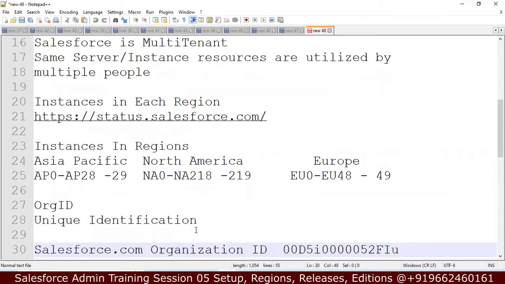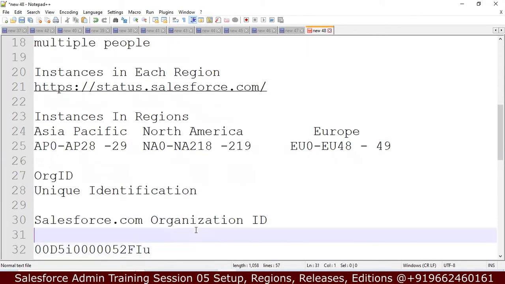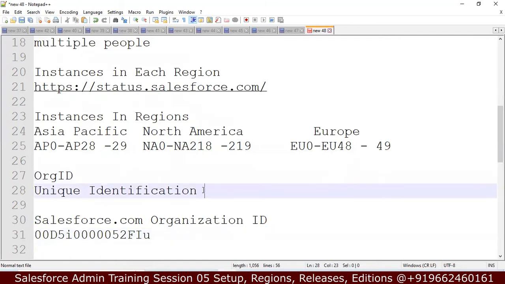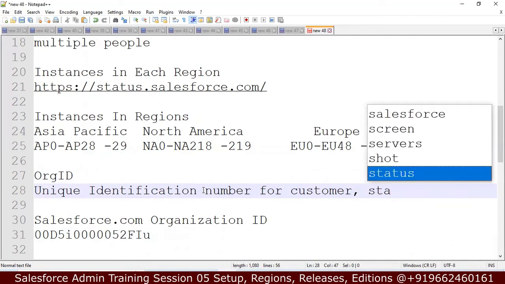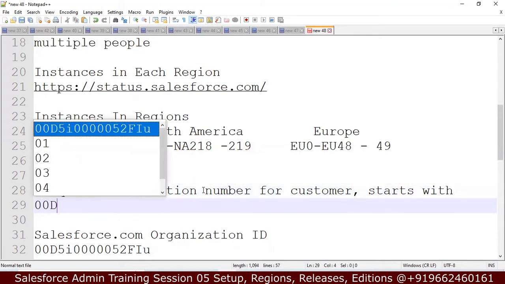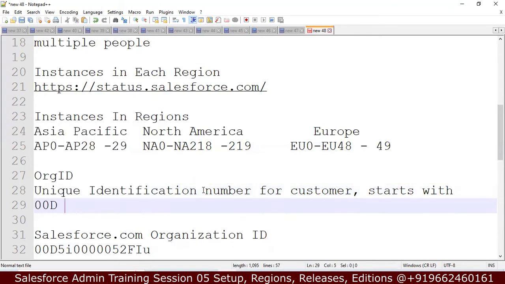Salesforce.com organization ID. It is a 15-digit number. Salesforce OrgID is a unique identification number for the customer. It starts with 00D.